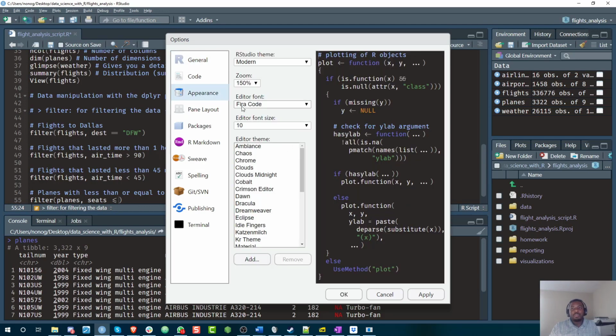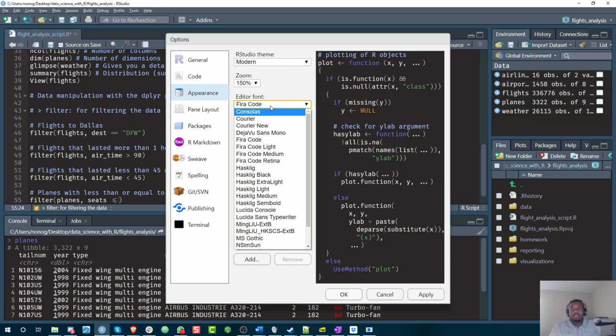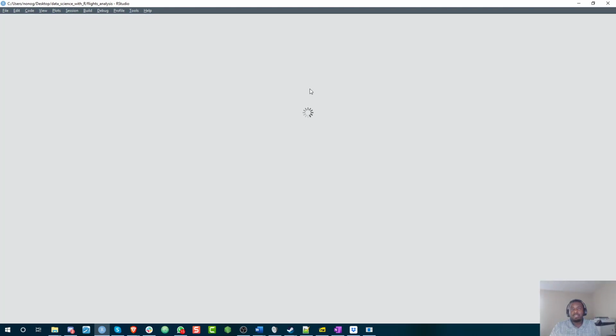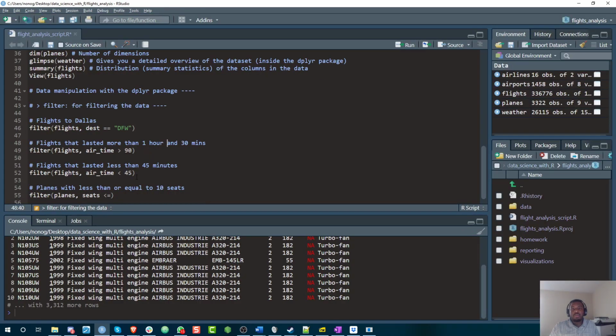because of the special font Fire Code. You don't have it on your computer right now, but I can actually show you how to install it. I think it's fun to use a font like that. Fire Code. Okay, this is what I used last time. Let me just apply it. It's rebooting it. Okay, so you can see less than and then the equal symbol now.